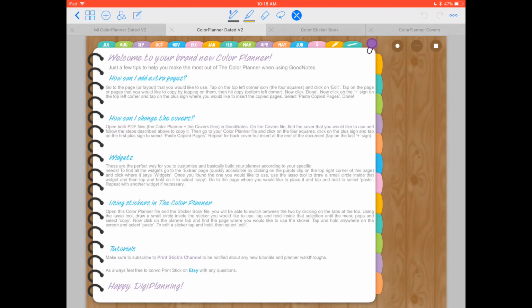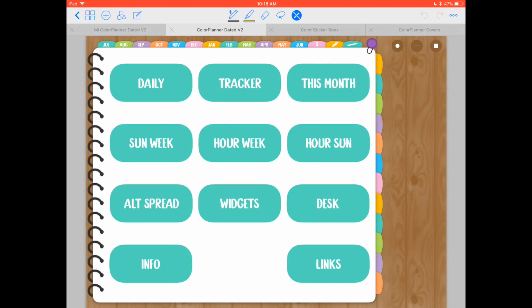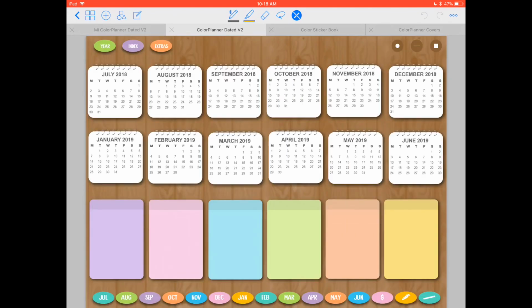Alright, so the next question we had is about the widgets. If you click on the top right corner of the page where the clip is, that's going to take you to this page. Then just click on widgets and you have access to your widgets. I want to give you a tip here.